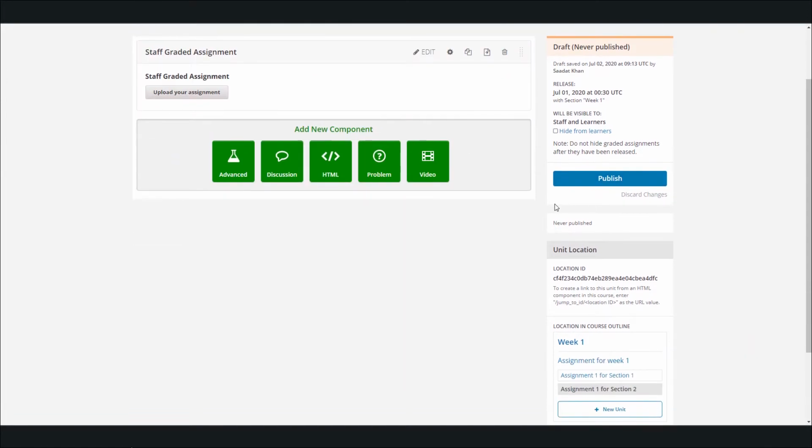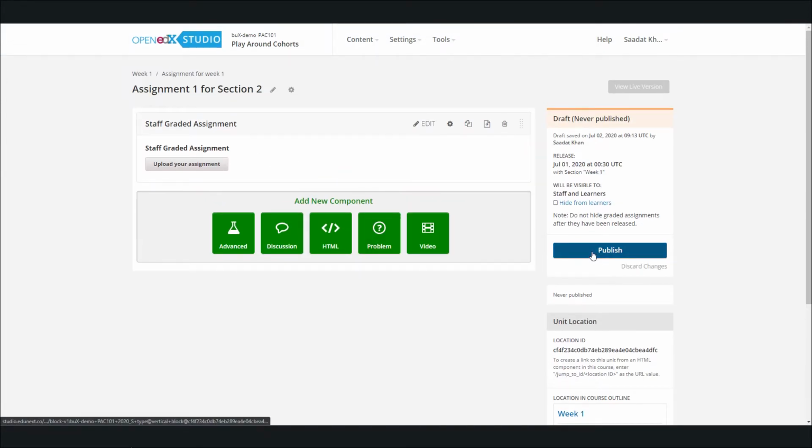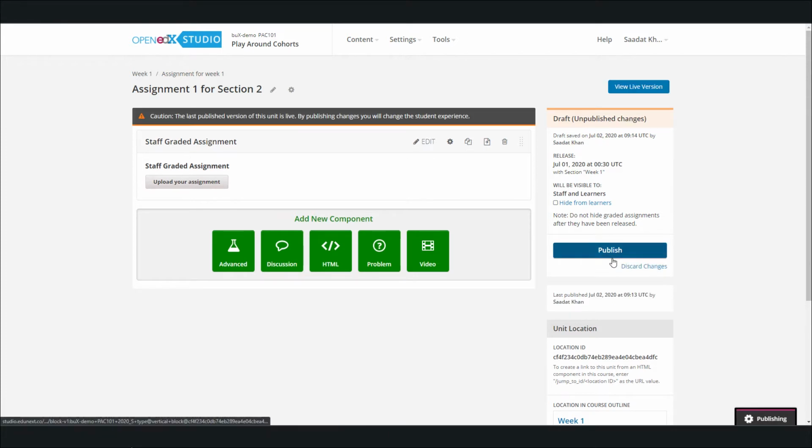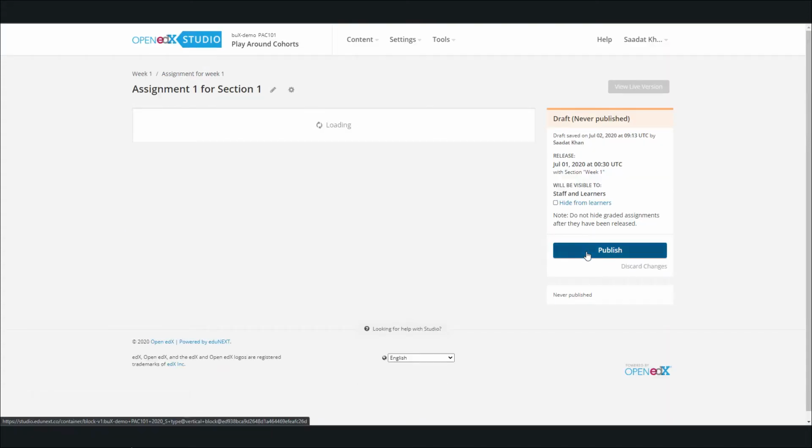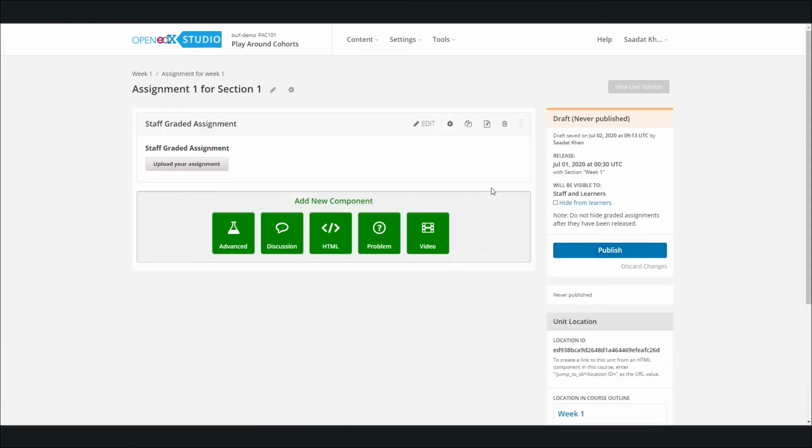Okay. Now once you've created these things, you need to publish. I need to do the same thing for assignment 1 of section 1. Alright, let's move to assignment 1 for section 1, and click on publish. Alright.